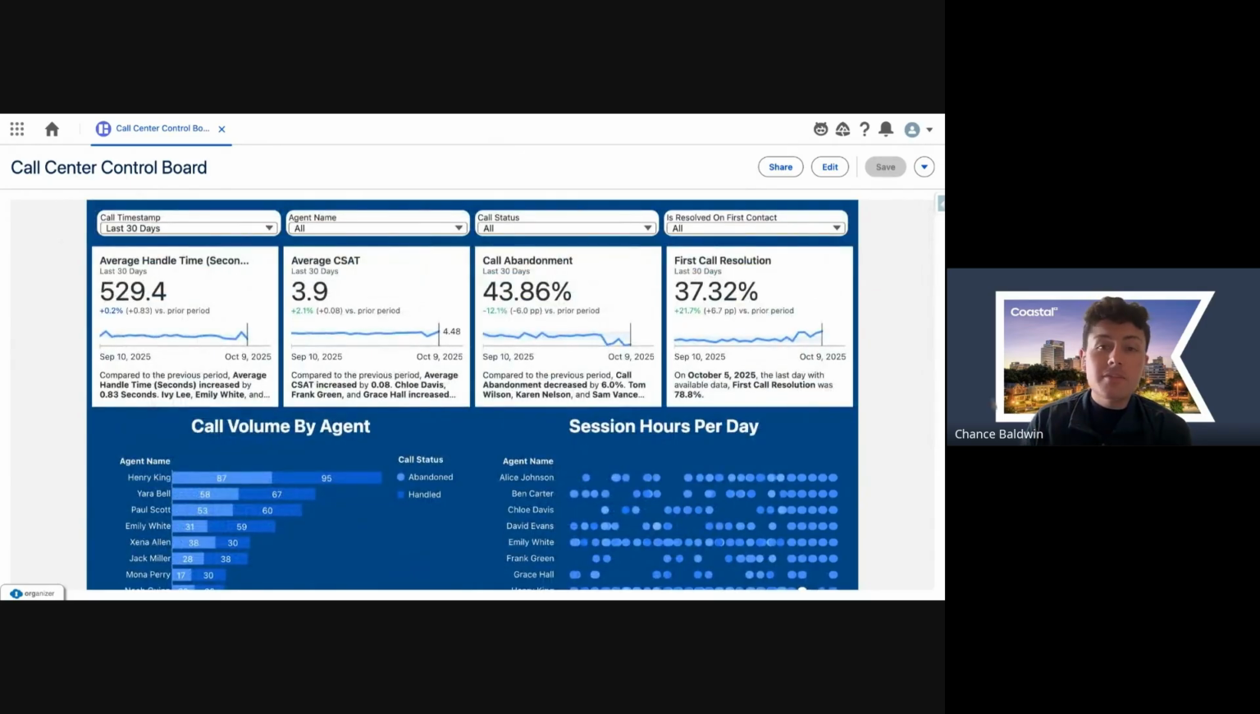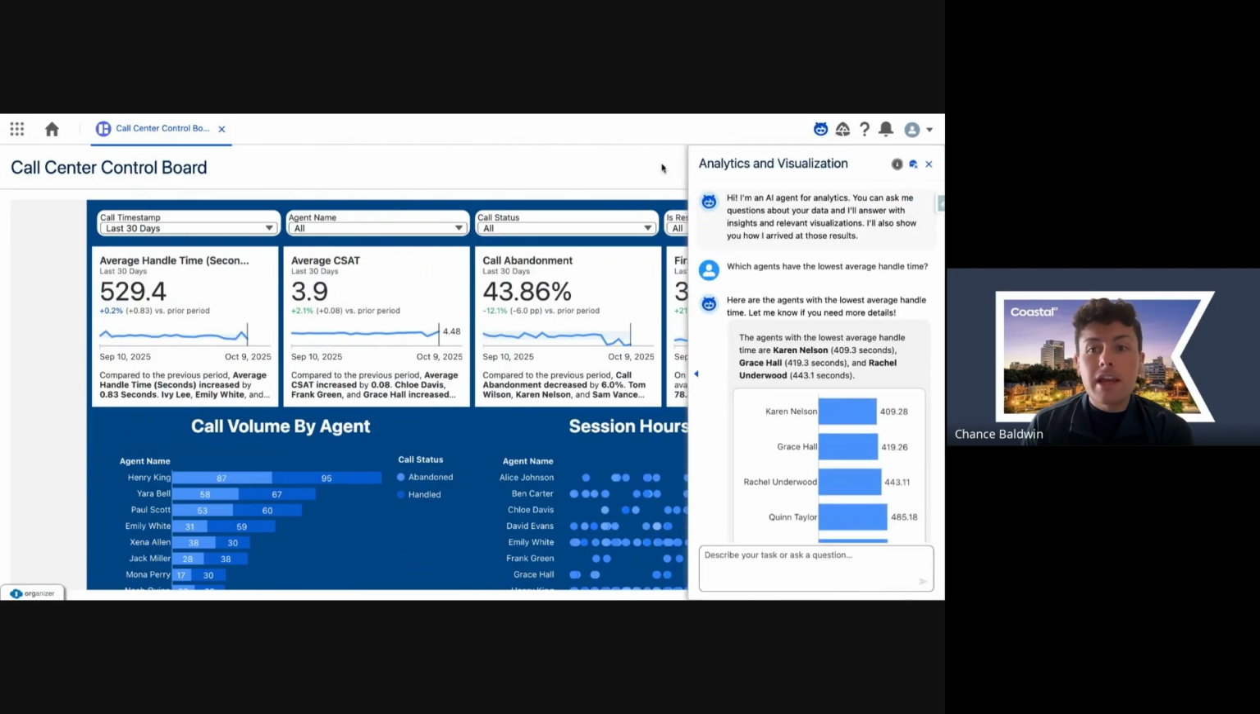However, this is more than just a dashboard. And for a call center manager, the dashboard only tells one part of the story and has a very finite number of questions that can be answered by the charts and visualizations that are displayed. This is where Concierge takes analytics to a new level. So if I click on Agent Force, you can open up an interactive natural language experience.